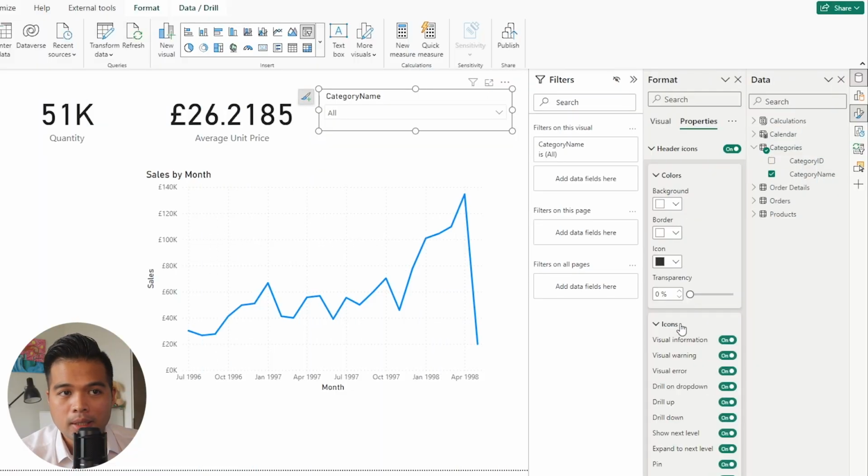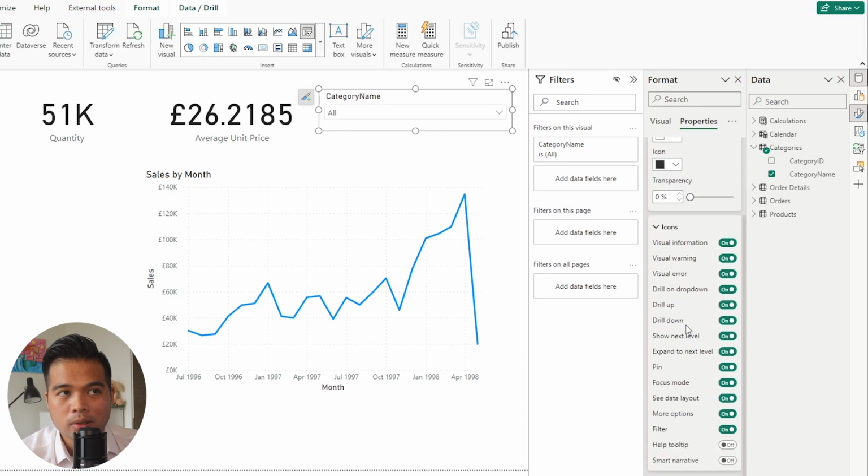The next thing here are some of the icons that are available that will show up on this more options screen. So there are a lot of icons here that are enabled, and you might not need all of them. So you can disable some of them that are not very useful or not being widely used in your business, just to keep this experience a lot simpler.